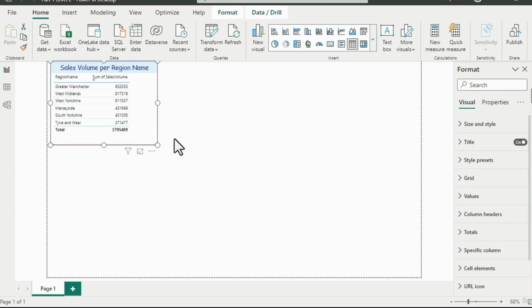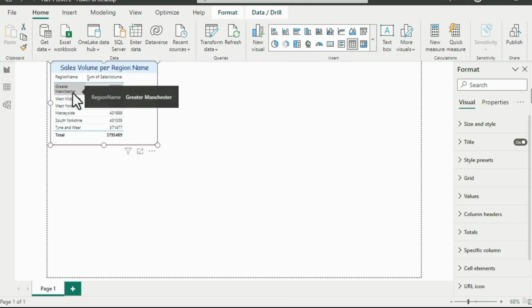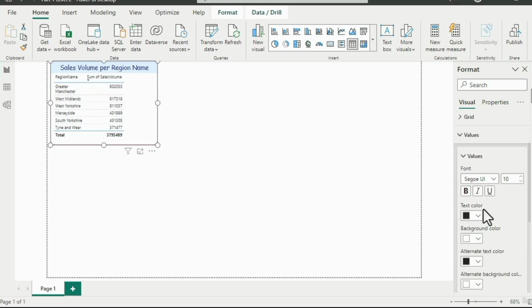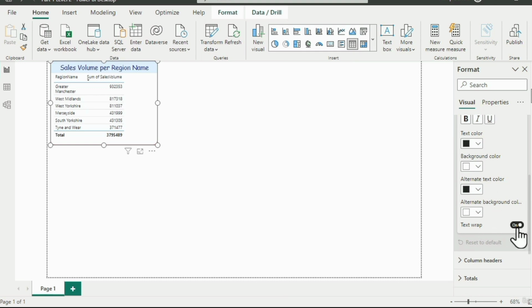So let's see how we can do that. If you just go in between the columns, you can see that the mouse changes to this double-headed pointer. When it's like this, you can just click and drag to change the width of the column. Now you notice that Greater Manchester is now on 2 lines. It's still in the same row, but it's on 2 lines. And the reason for that is because word wrap has been enabled.